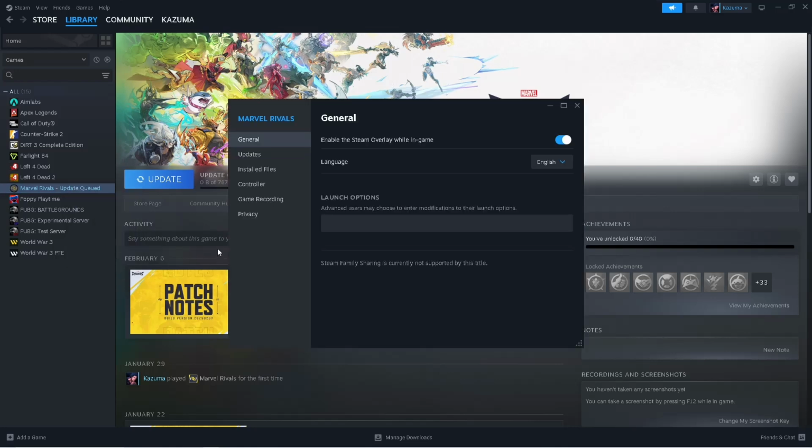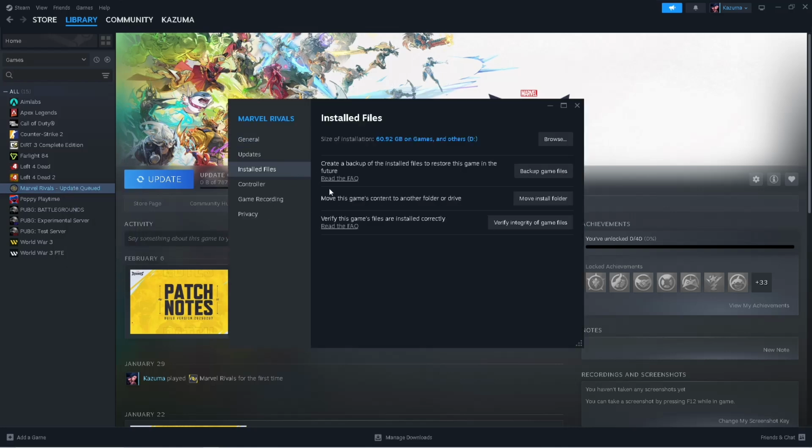Right click on it and go to properties. And then go to installed files. After that, verify integrity of game files. Just wait for it to be finished and it will fix the problem.